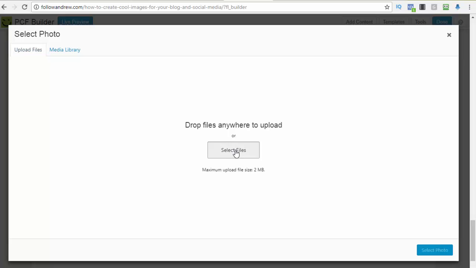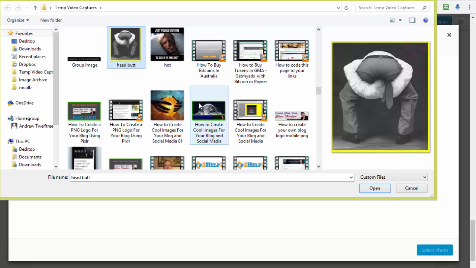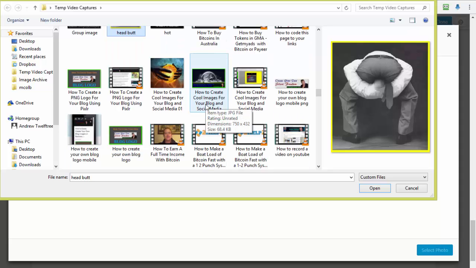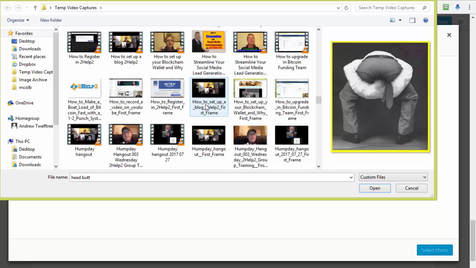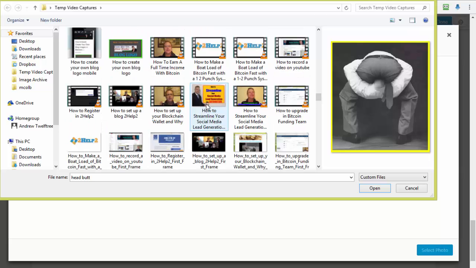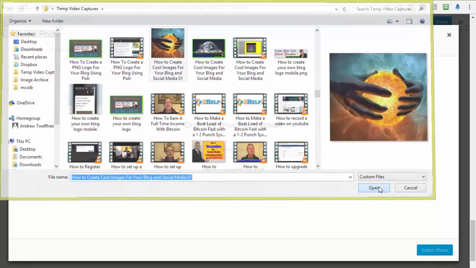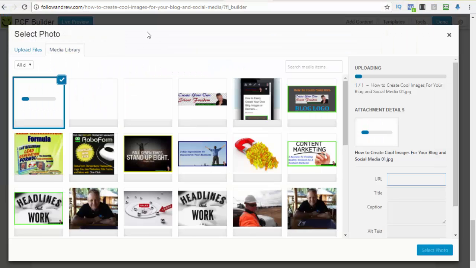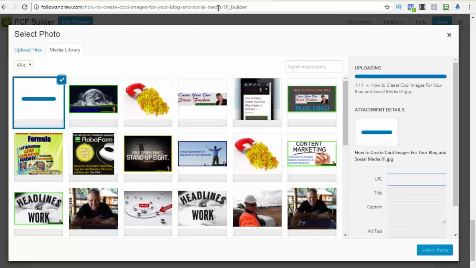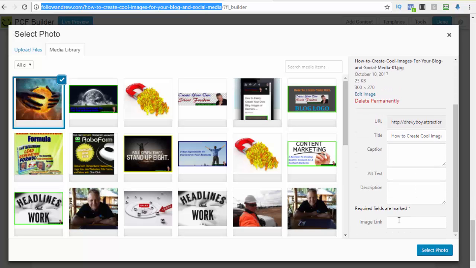saved, and we will select the file, and we will go how to, now we need to find it. What do we call it? How to create cool images, didn't we? There it is, and we'll go open, and then we can actually see that we can put the blog post URL in there, which is up the top now because we've published it. Control C, and we can drop that in there and select photo.